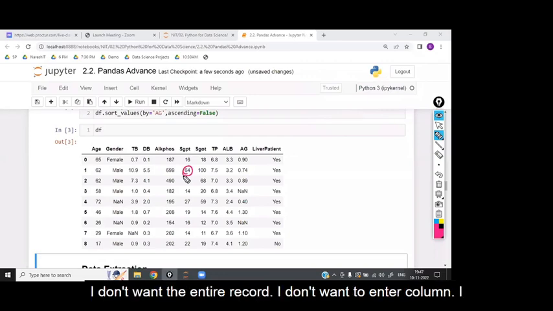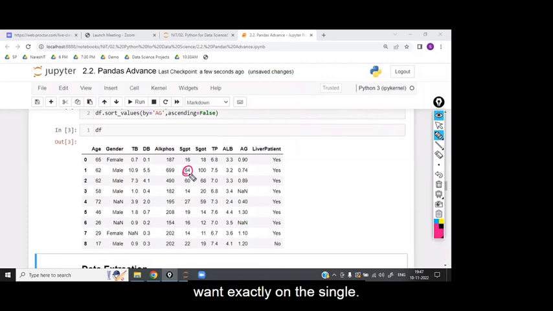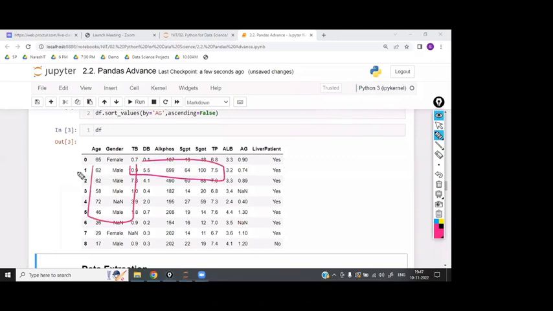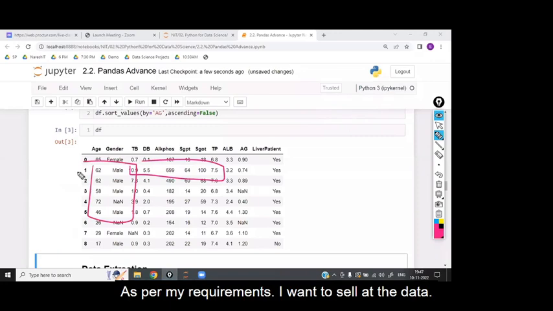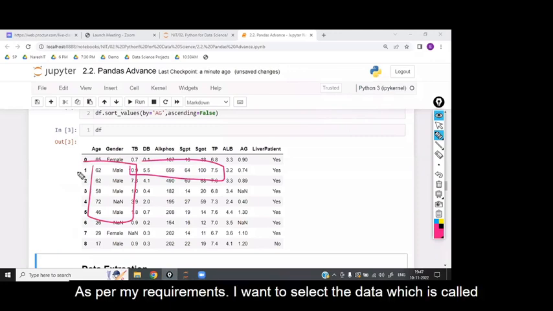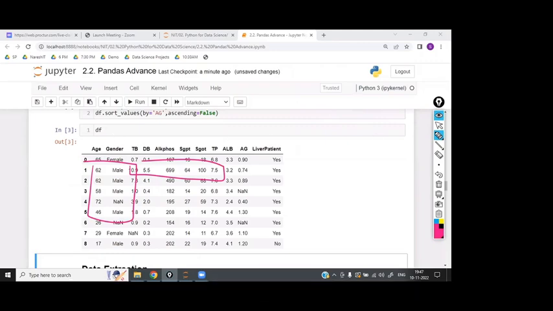I don't want the entire record. I don't want the entire column. I want exactly the single value. I want from this one to this one, from here to here. As per my requirements, I want to select the data, which is called data extraction.